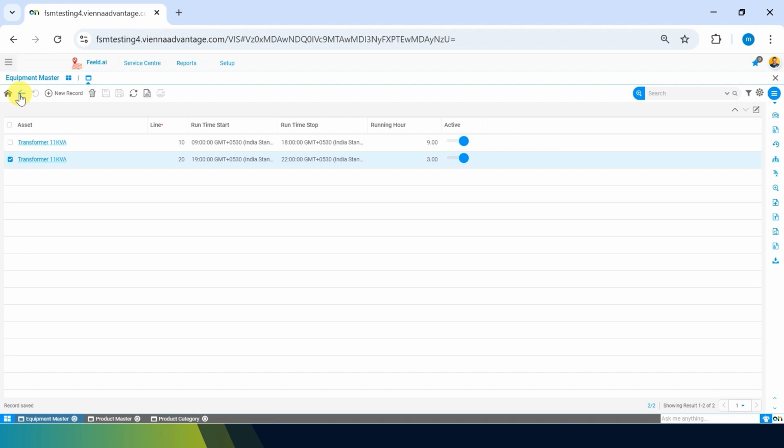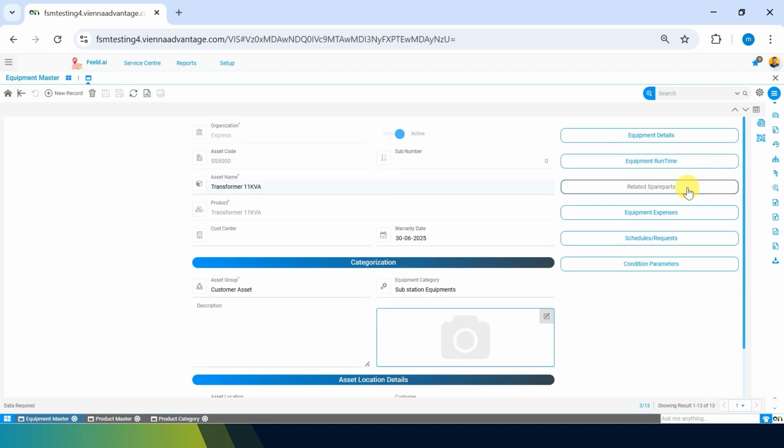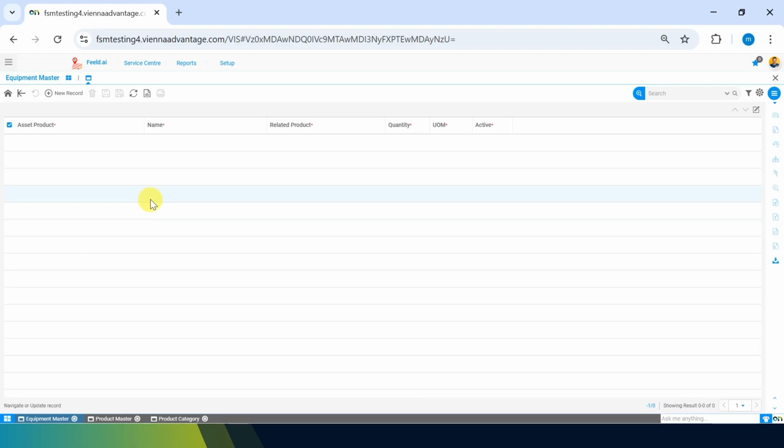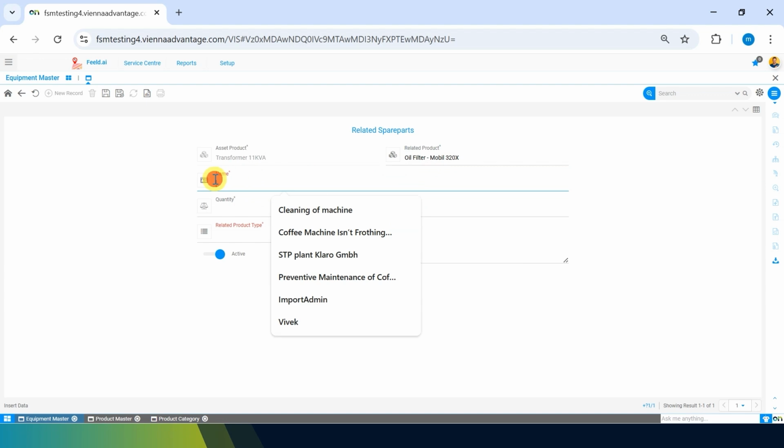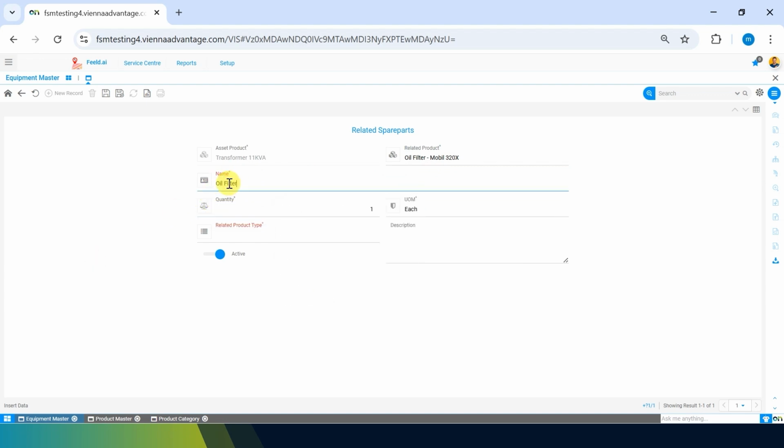Then there is the latest spare parts. Latest spare parts are basically the forms or the bill of materials or the spare parts that can be used for this asset. This is for information purposes only. So for example, if I create a new one, I have to select a relative product. Let us say an oil filter. It is a Mobile 320px filter model, so I have to choose the product here. I can give any name to this. This is a filter, an oil filter. The quantity is 2. The unit of measure is each for this.